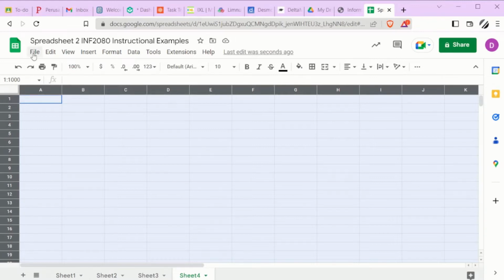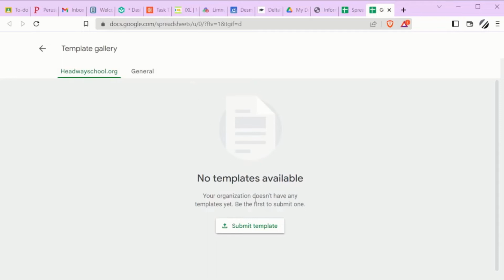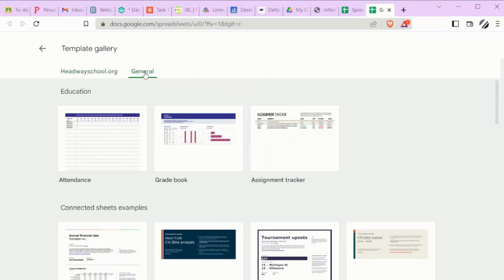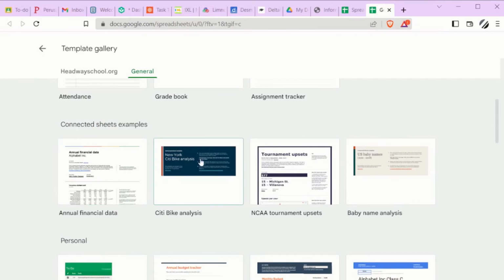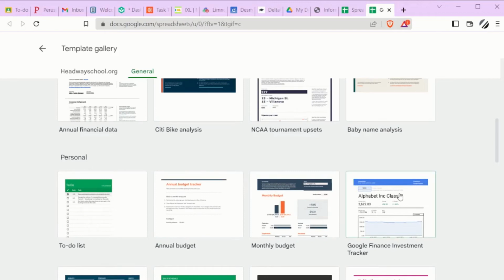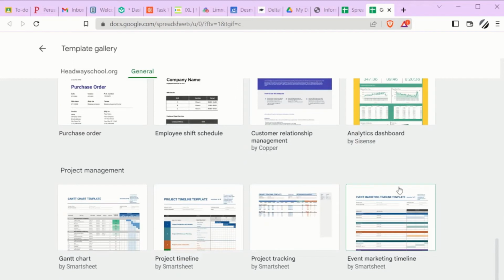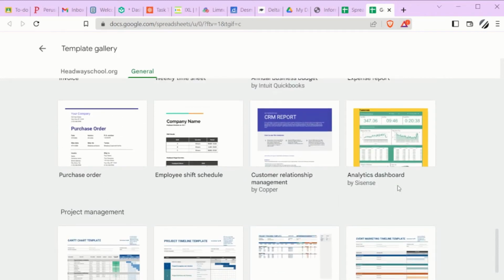Well, to do it from a template in Google Sheets, you go to File, and when you pick a new spreadsheet, instead of just picking the default spreadsheet, you pick it from the template gallery. So we have done specific to Headway. But then we have, like we said, grade books, we have assignment trackers, we have attendance, city bike analysis, financial data, baby name analysis, monthly budgets, work project management. So we have a number of these options to pick from.